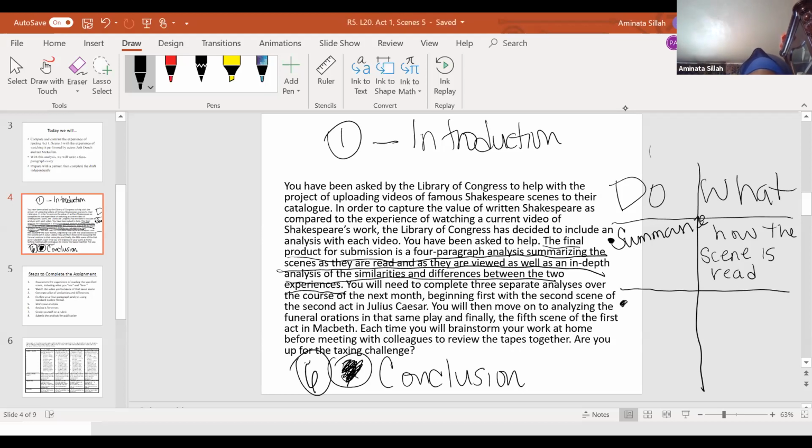Within our next body paragraph, we're going to summarize again how the scene is viewed. So when we watched it, what are some of the things that we see happening in the scene?